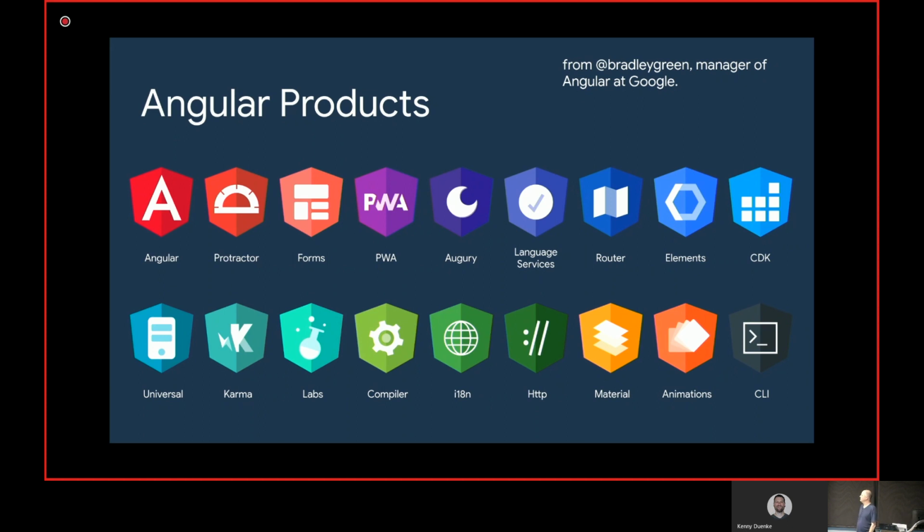So companies that are pushing the envelope in a certain way can go pick up these Angular Labs tools, and they have a lower level of promise associated with them than with the rest of the product suite. They haven't shipped for real yet.